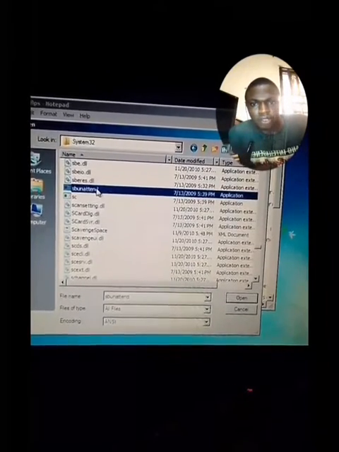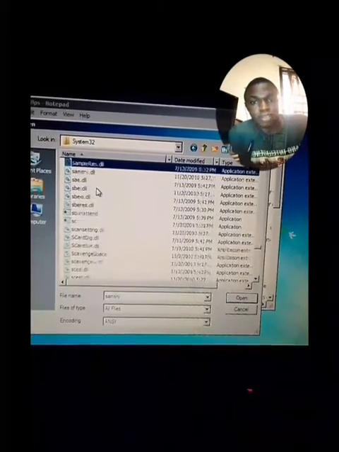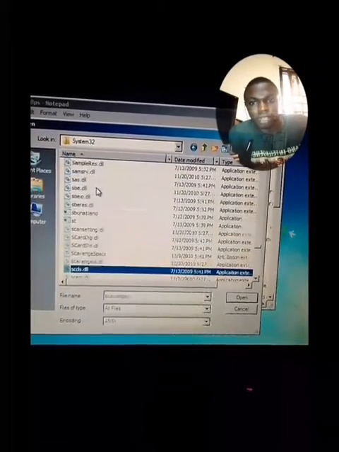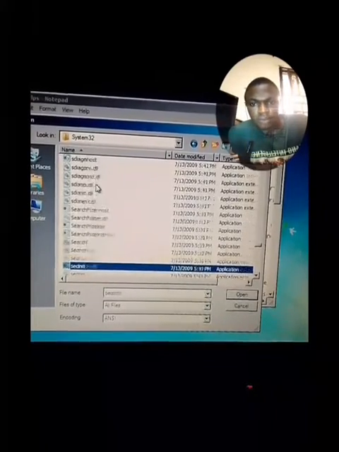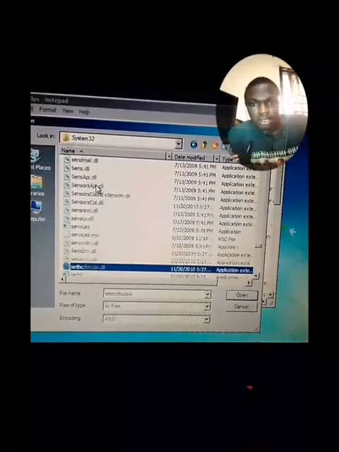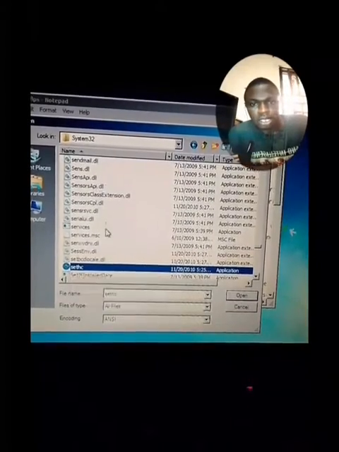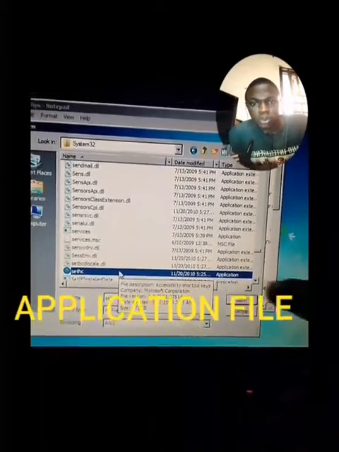Rename that file. It might take you time to find it, so you look for SETHC. Okay, there it is. It's an application file.